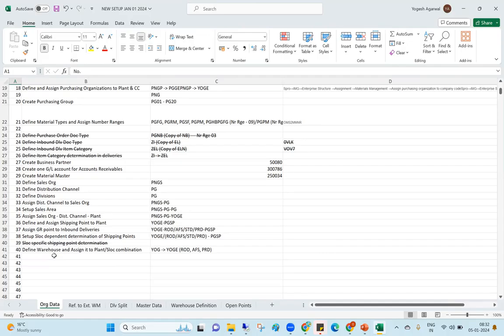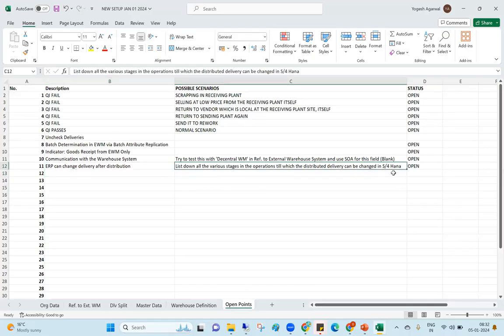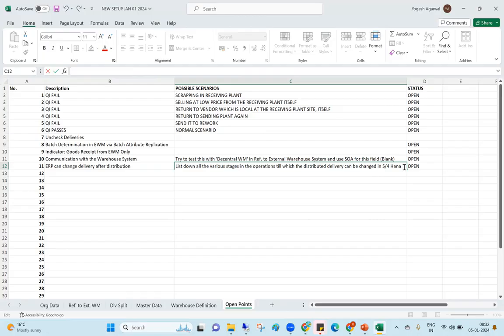But you can write it as an open point for yourself, okay? Because this is a genuine requirement. Actually, a very good question. I'll just write down your question here. Maybe we will try to. Very good question. This is a practical usage. So if this setting is unticked and delivery is distributed to EWM, have you seen such a practical issue in your client?